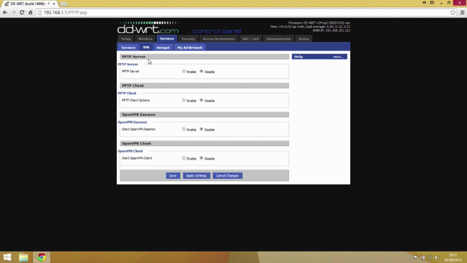On this screen, you should see several options listed, but the most important one is the OpenVPN daemon. This option confirms that your DD-WRT router supports OpenVPN, which will be what we are going to show you today.